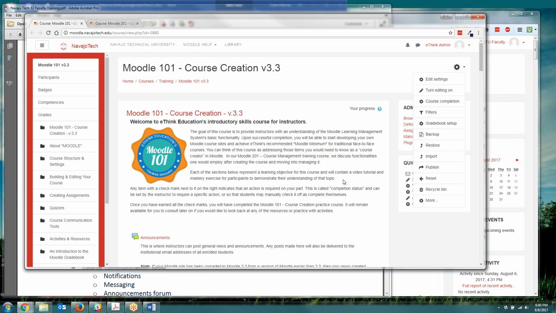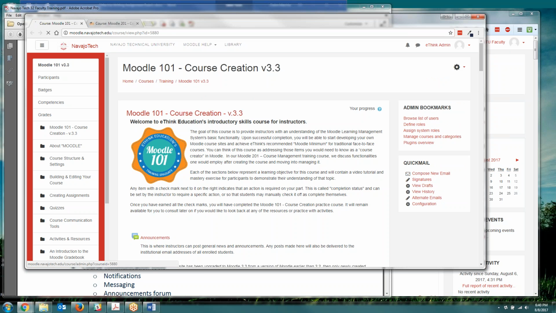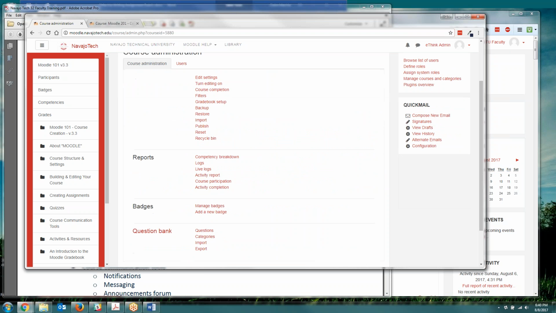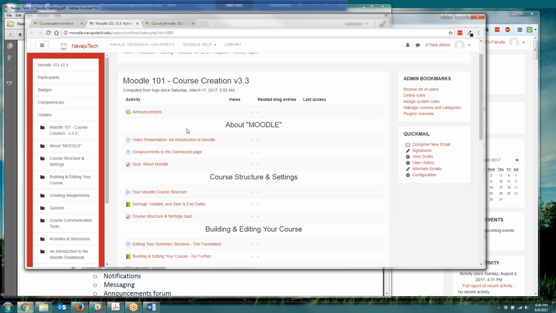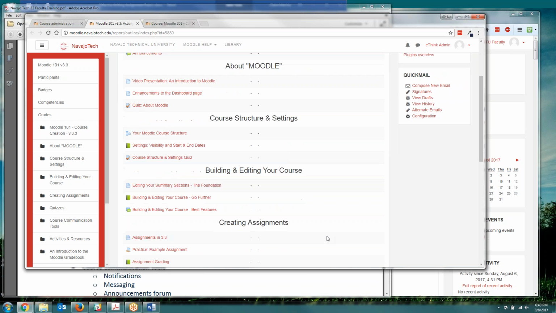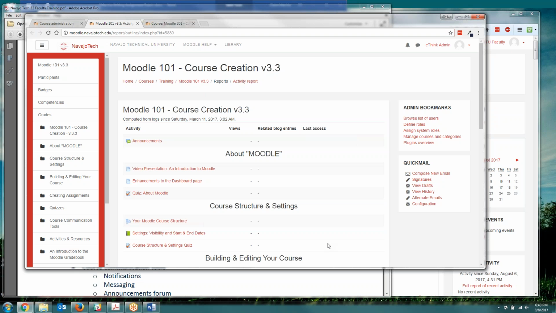So hopefully we have some people who've already maybe poked around in here. If I go down here to more, it brings me to an overview page, and then I can look at reports here. I like to work from the top down. The activity report shows you all of the stuff in your course divided up by the topic.